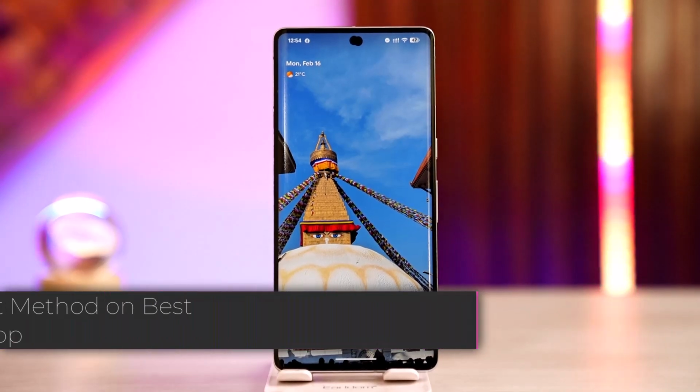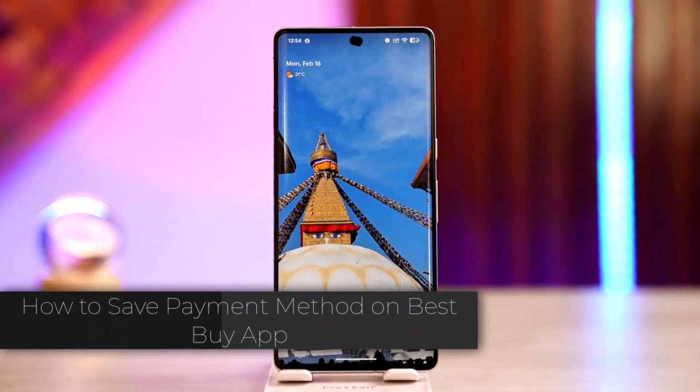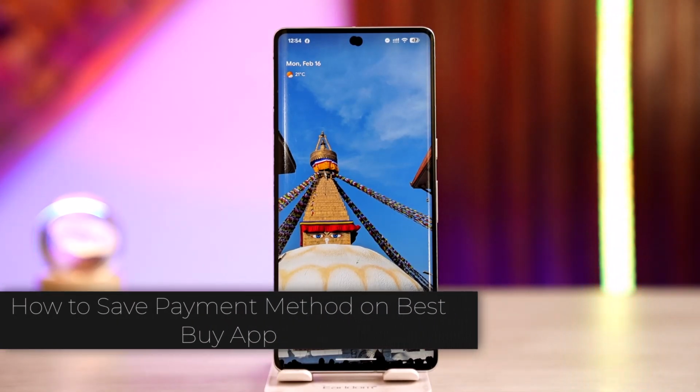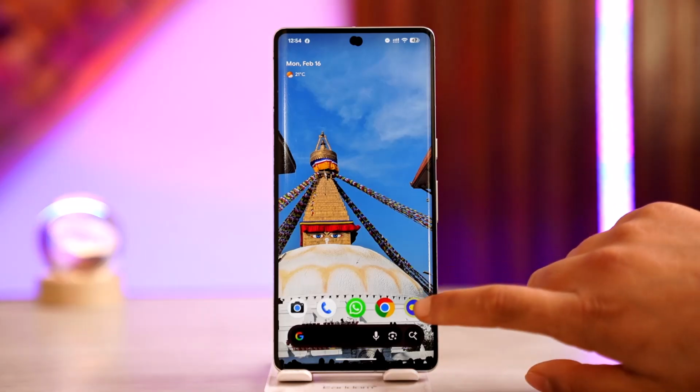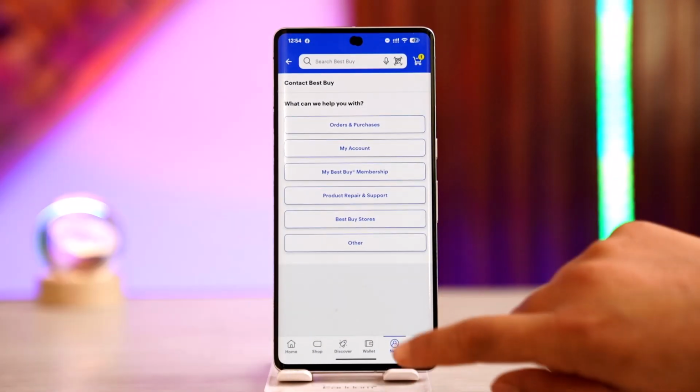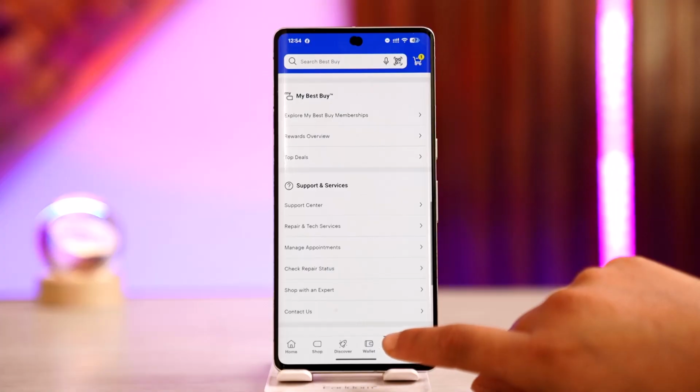How to save payment method on Best Buy app. To save payment method on Best Buy app, first things first, log into your Best Buy app onto your device. After which you want to go to the Me from the bottom right corner of the screen.